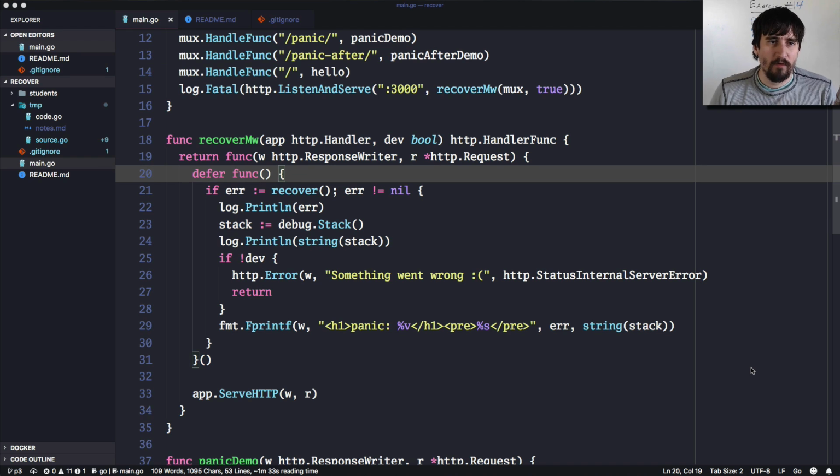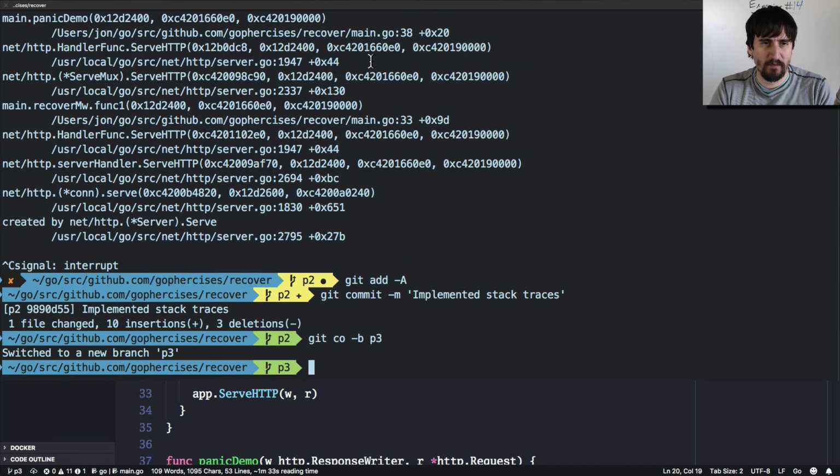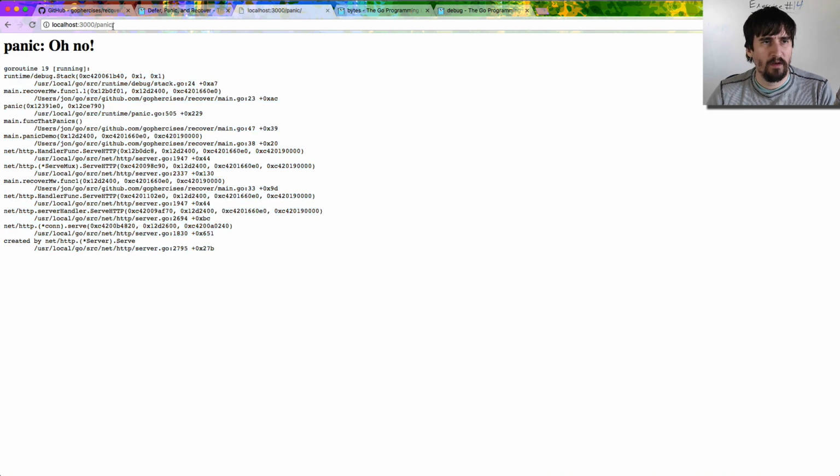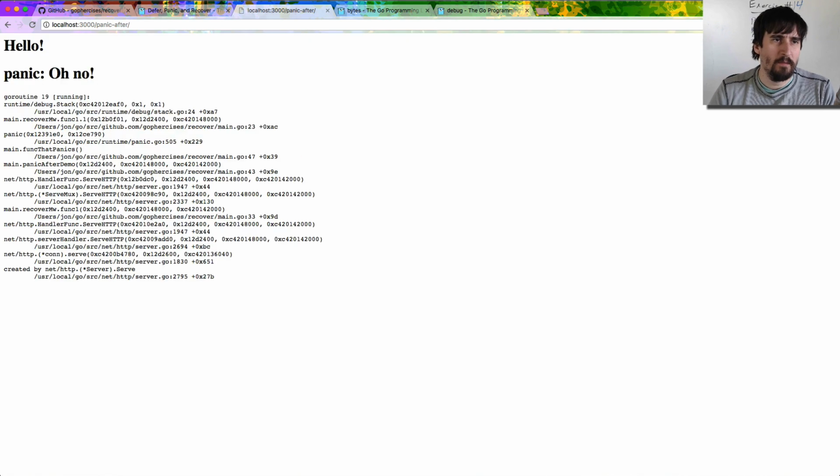The next thing we want to look at is how do we handle that panic after, where if I start up a server, go run main.go, and we come to panic after. Basically, how do we address this issue where once we start writing to our interface, our response writer interface, some of that content is already written and the status code is already set. So how do we make it so that doesn't happen?